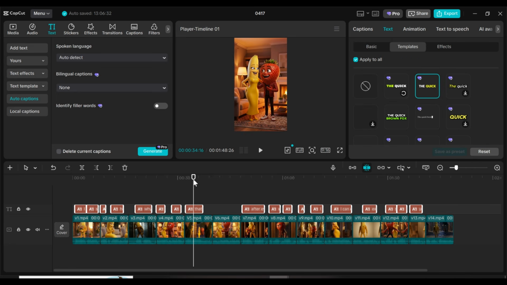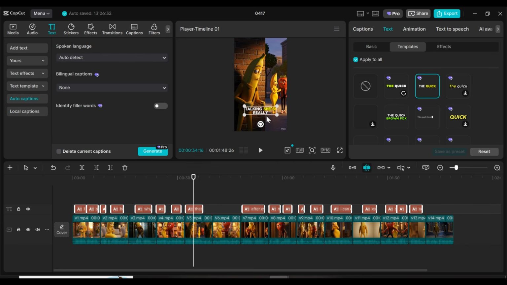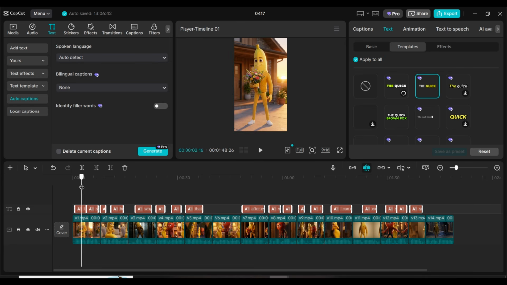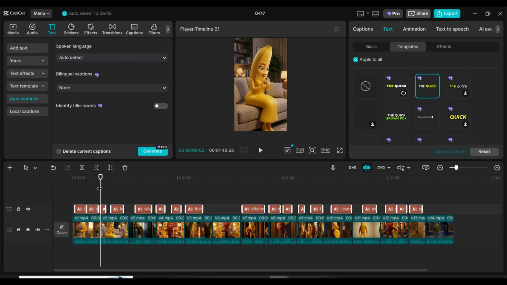Open the font settings and pick a clean, readable font. Switch the text to uppercase so it is easier to read on mobile screens. Choose a preset that makes the text stand out clearly, scale it up slightly so it fills the frame well, and then add a subtle caption animation so the text feels dynamic without being distracting.